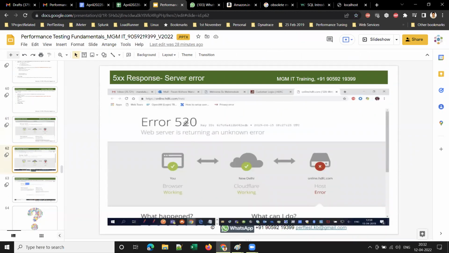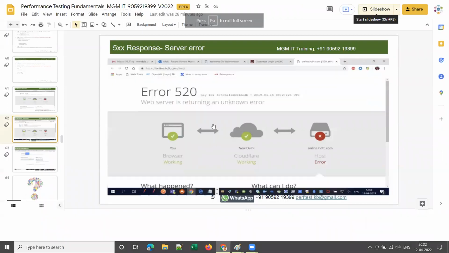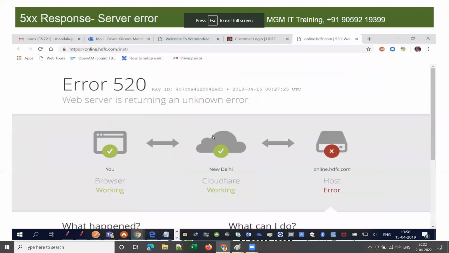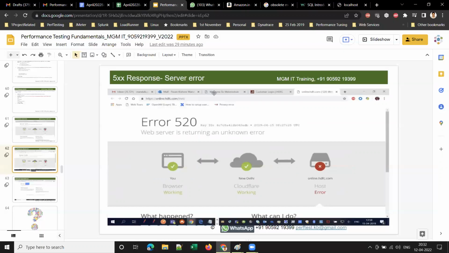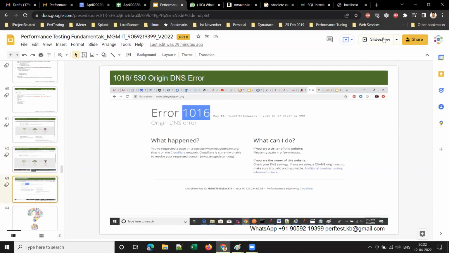I have a few more screenshots. 520, error code 520. The meaning of this is the web server is returning an unknown error, and this is with the HDFC net banking website, online.hdfc.com/inet. This is one of the HDFC group applications. Clear, guys? Just to show you different response codes, I have captured the screenshots and kept them here in the slide deck.